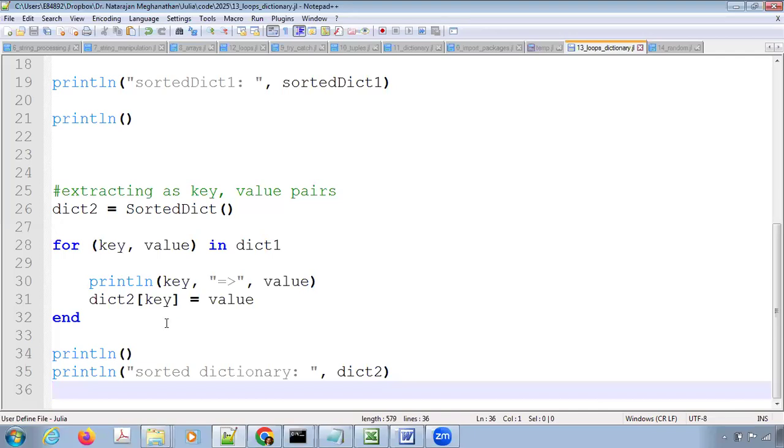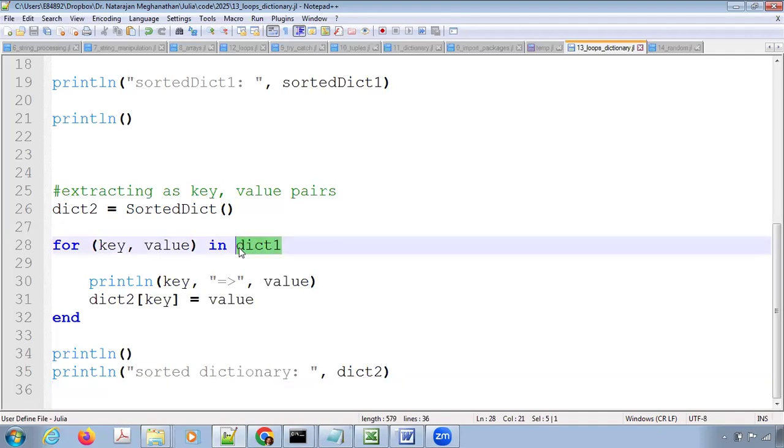Now, the other way to run a loop and extract the contents of dict1, which is a random dictionary, is to use kind of like an enumeration approach. So we can use a for key comma value in dict1, because dict1 stores the contents as a key value pair. You could extract as a key value pair itself like this, and you can print it if you want. And the same thing I'm doing here.